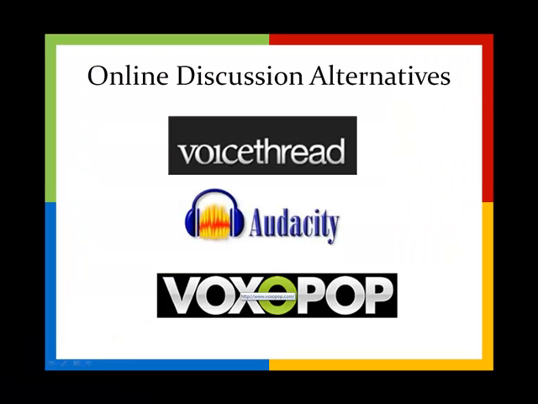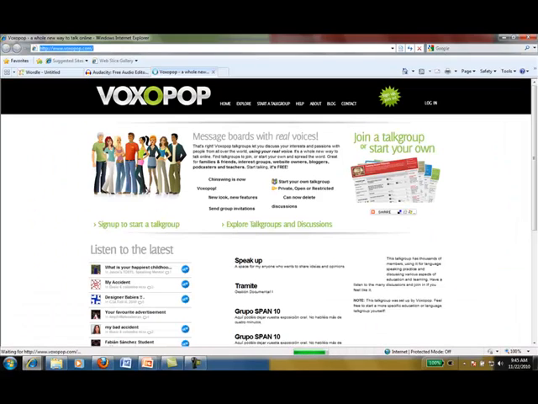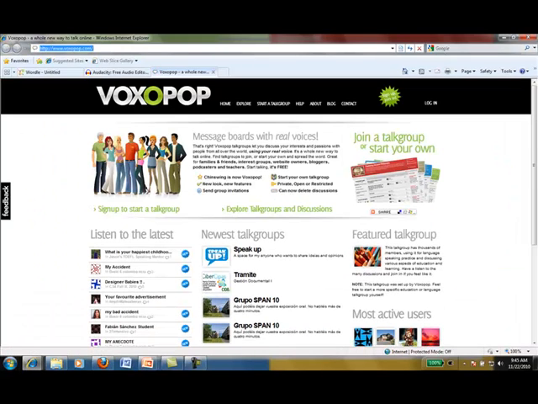And then a final option is another tool called VoxoPop, and it's a similar idea. It's an audio option, except in this case it's a separate discussion board. So you could set up the discussion board within VoxoPop and then have students participate using audio as well. So those are just some ideas of things you can do when participating in discussions online.